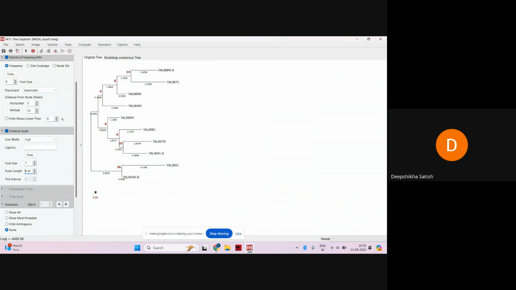This is a very small horizontal line. Can you just increase the line width? See, it's like that. Can you decrease it, make it one? Scale length. Can you increase the scale length from 0.10 to something higher? Yes, see, slightly it is increasing. Can you see, everyone? Yes, it's slightly increased. This is what we call a distance scale.